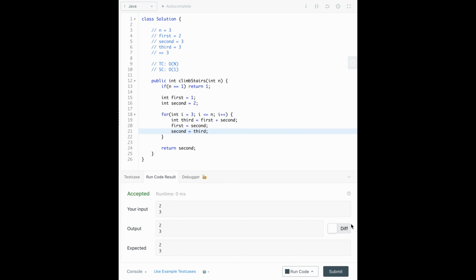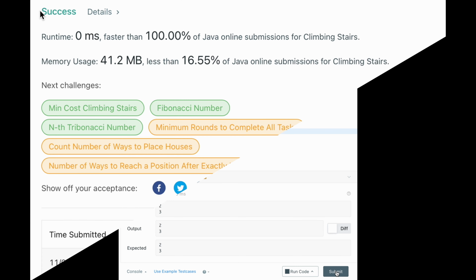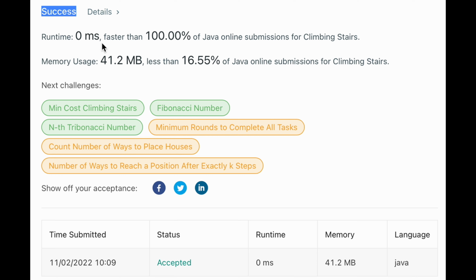So yeah, make sure it works. We just submit this one. See in here, we have successfully completed the challenge. So this one is faster than 100% of all Java online submissions for this problem.